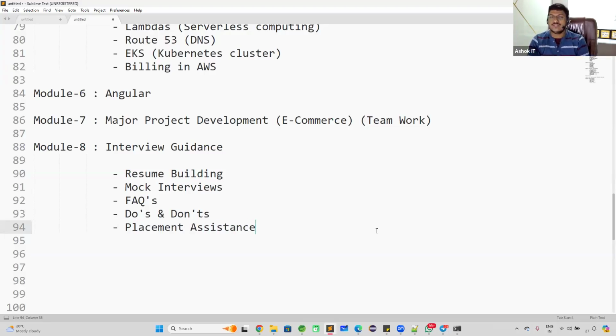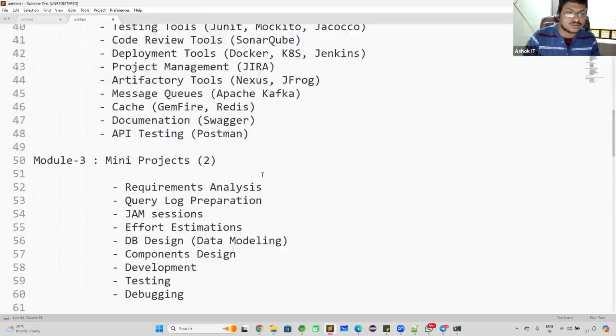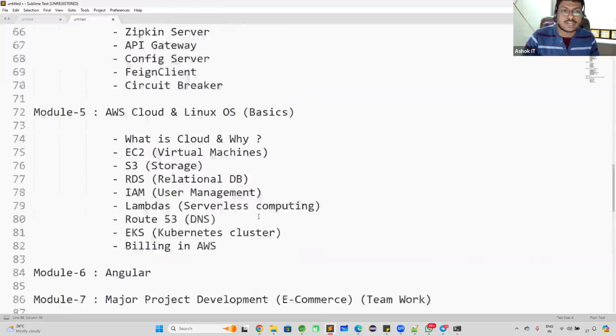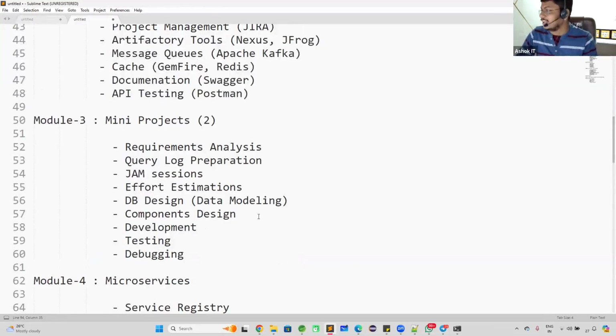And placement assistance I will also provide. That means if you are really involved in the project development and you impress me with your work, then in Ashok IT there are some client companies available who will forward your resume to our client companies. Anybody who wants to go as a fresher, for those people we will provide this placement assistance. Anybody who wants to go with experience, for those people placement assistance is not required. For experienced people, if you upload your resume with these many tools, AWS, Angular, Spring Boot and all, you will get so many calls every day. You can attend those interviews on your own and you can crack them.